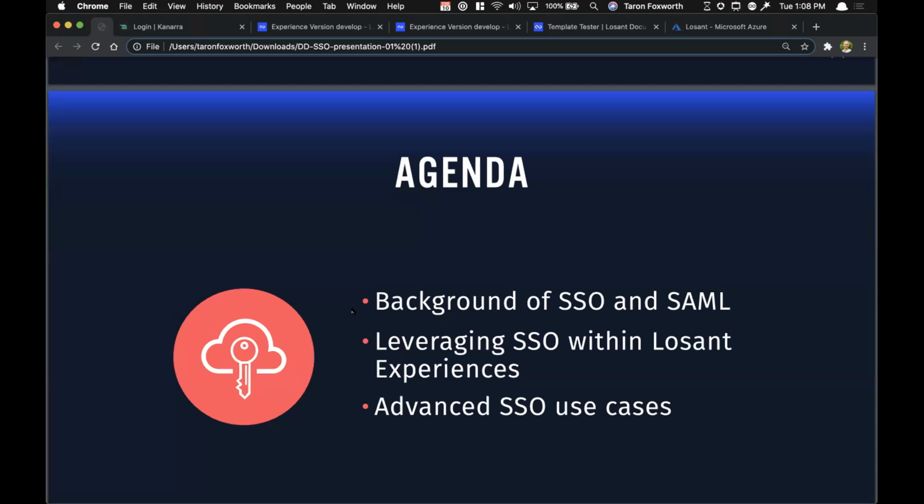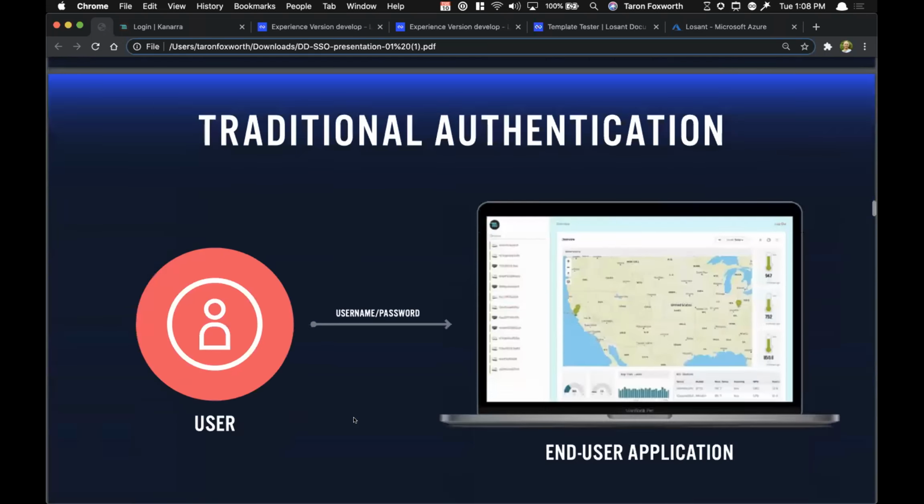It's pretty cool. Take about 5 minutes due to the power of the template library. I'm so excited to show you. And lastly, we're going to get into some more advanced use cases of SSO as well, mostly around what I like to call multi-tenant SSO, which is an extremely powerful architecture model that you can leverage in your applications within Losant that we're going to talk about. So let's dive in.